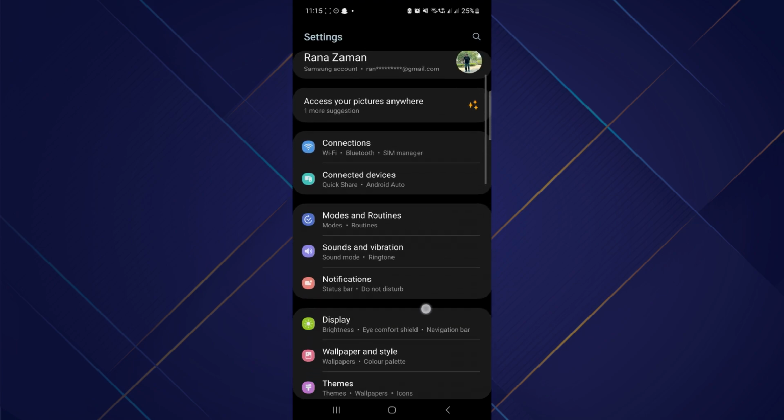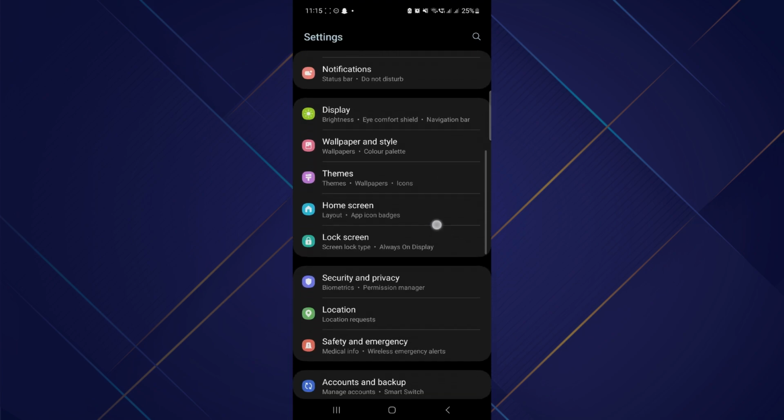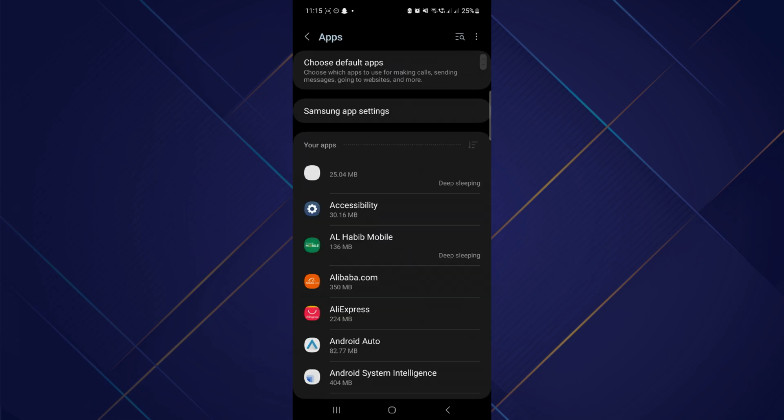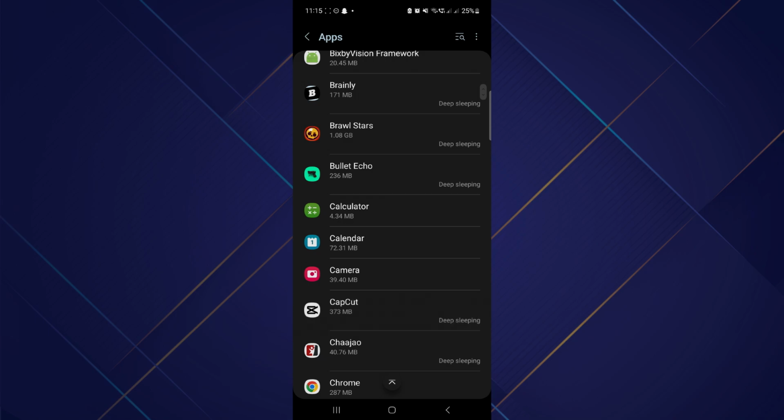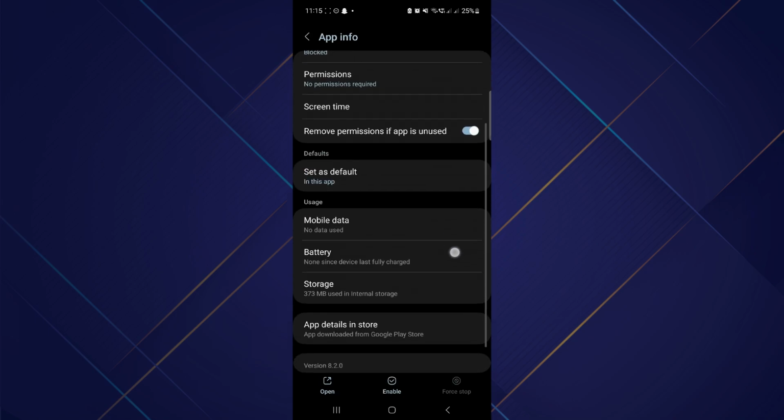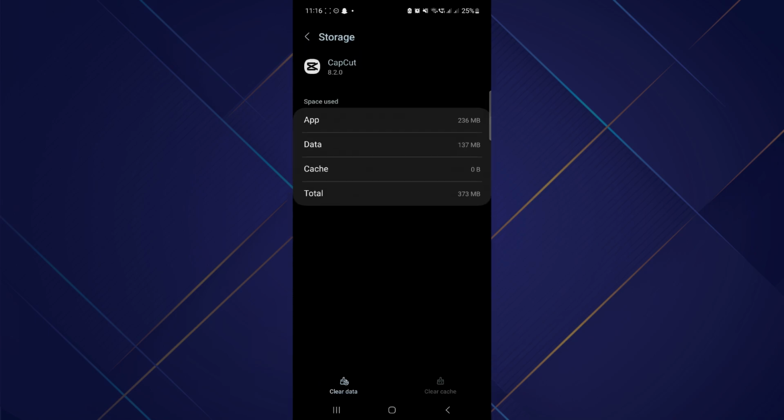If you are on iPhone or Android, open up settings and then you need to go for apps and here look for the Shopee application. Once you do so, you just need to tap on that app. After that, click on storage and here you can clear data of your Shopee app.